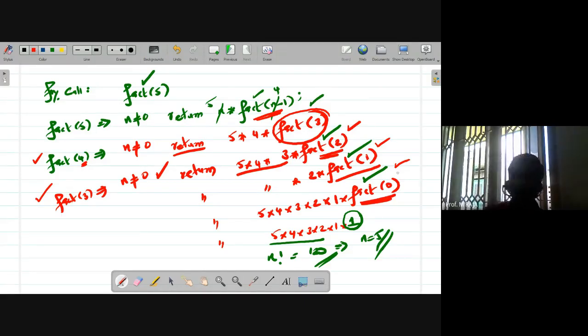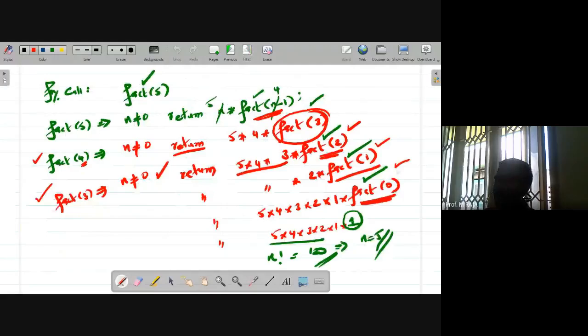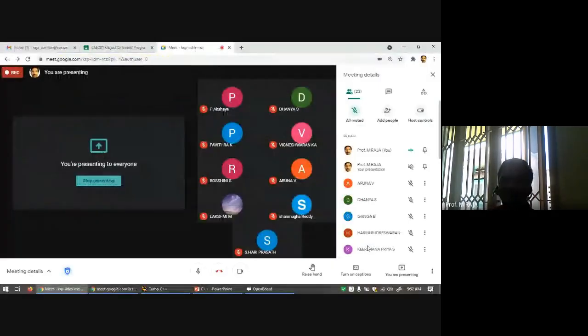When we call fact of 0, the actual parameter is 0. At that stage, the function parameter n receives a value 0. When the formal parameter n becomes 0, the value to be returned is 1. So fact of 0 returns a value 1. Finally, we have the evaluation 5 into 4 into 3 into 2 into 1, so that the value 120 is returned. That is the value of 5 factorial. This is a thing that we have explored in the last session.